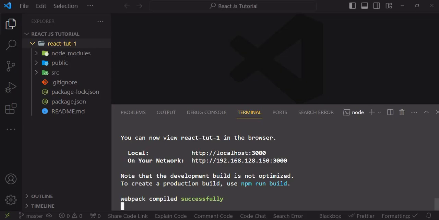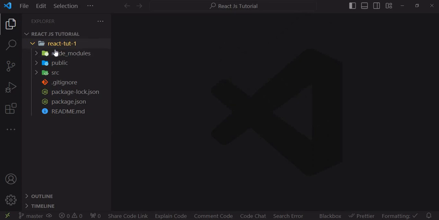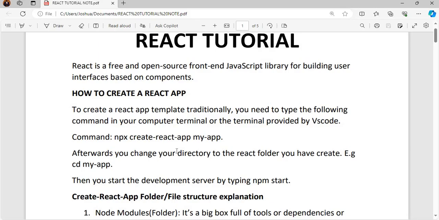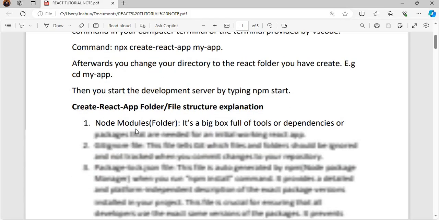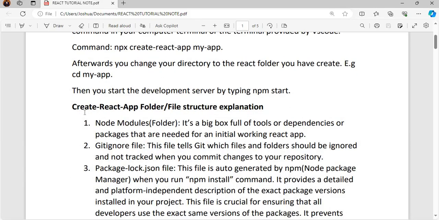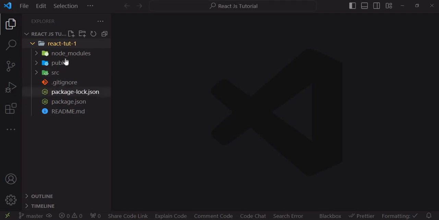Now let us go over the files and the folders that were created by React. So let's go over all of these files. So here, let's see, create React app folders, file structure explanation. We are going to start with this node module.